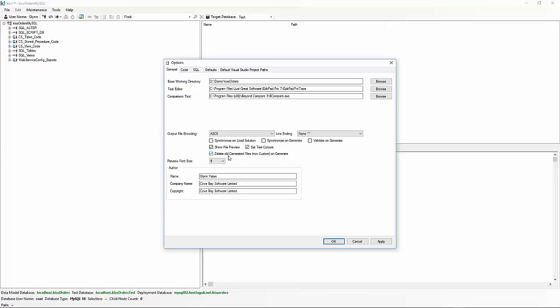Then we have delete old generated files, non-custom on generate. That should be set on so that all your generated manifest files and interface files are regenerated. This will not overwrite the custom files. Custom files are there to be manually edited and then not overwritten. Then you have your preview font size, then some details about the author, the name, the company name, and the owner of the copyright. They may be the same or different.